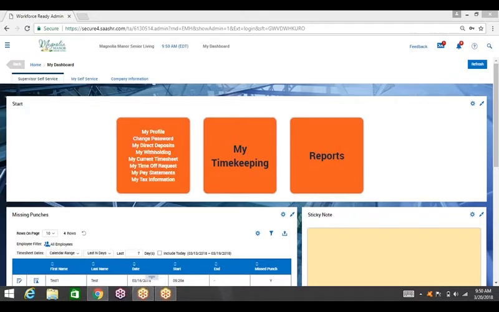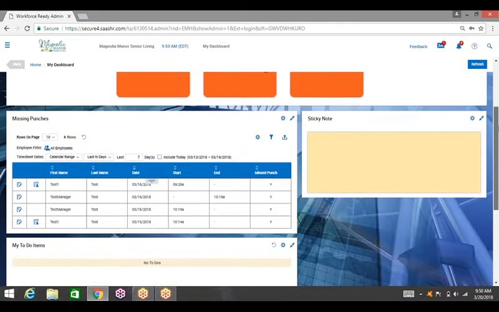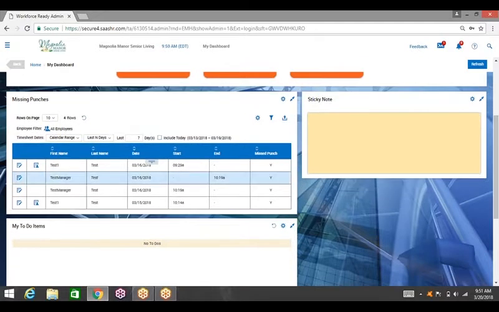You'll have your My Account. That's all of your own personal information. Your My Timekeeping is everything you can do to your employees. You can see their time, and that's where you'll go to approve them. These are reports that you are able to pull and look at, and we'll go over those in a little bit. And then as you scroll down, you'll be able to see missed punches on any employees that are assigned to you.